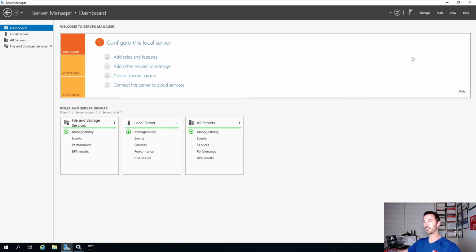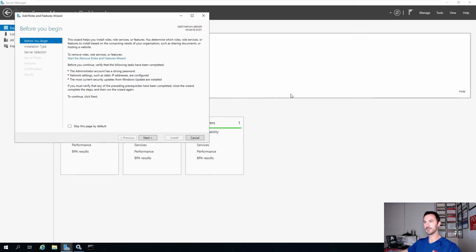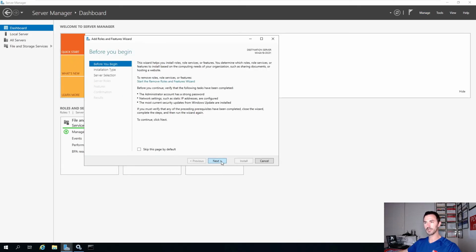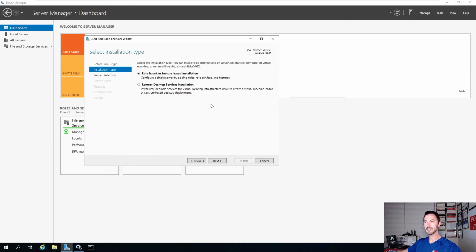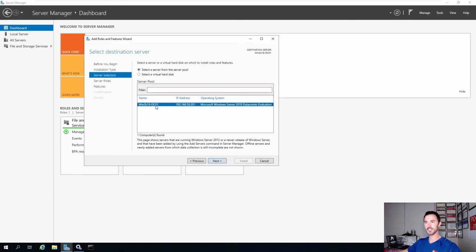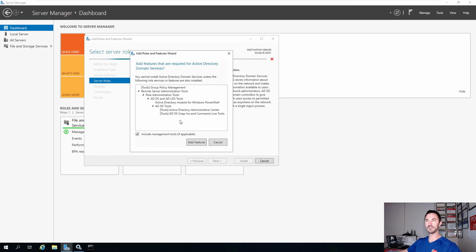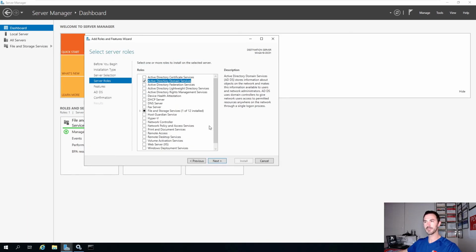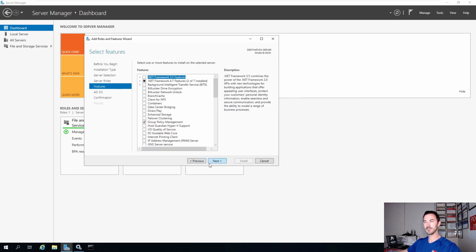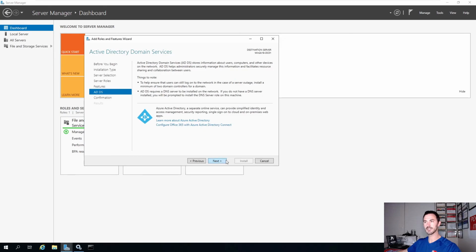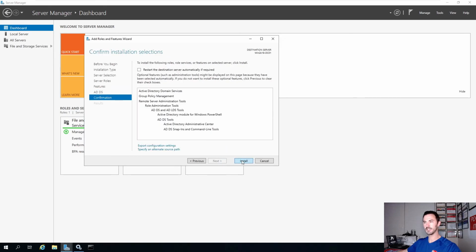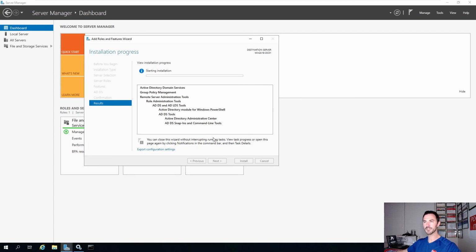This is going to be our first primary domain controller in our forest. All right, so we're going to do manage, add roles and features. Okay, we're going to go to next. It's going to be role-based. Next. This is going to be our first server. This is the IP address. Perfect. Next. We're going to choose Active Directory Domain Services, and we're going to hit next. Next. Leave everything as is. Next. That's fine. Install. This takes a few minutes.